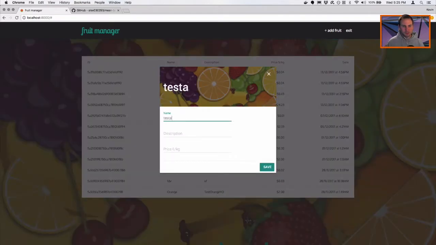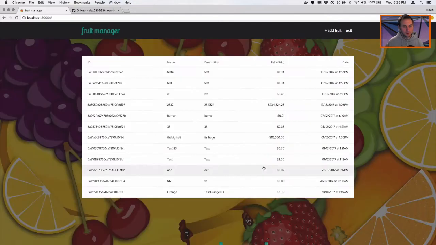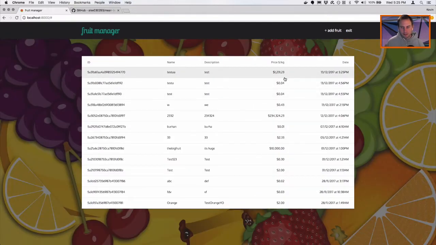So I'll call it test A, and the description is test, and the price is, it's a pretty expensive fruit. It's one of those rare ones, and it adds it. And this actually persists. It stays in the database, in that Mongo database.